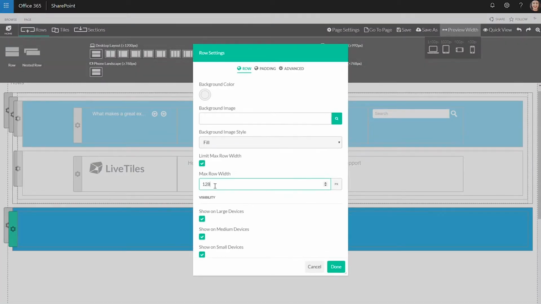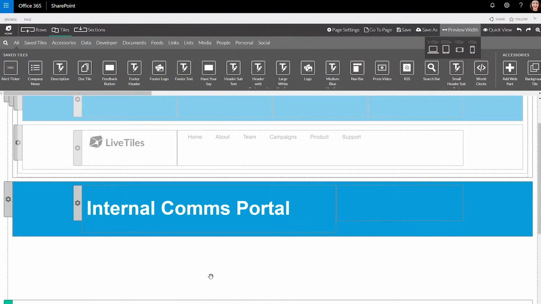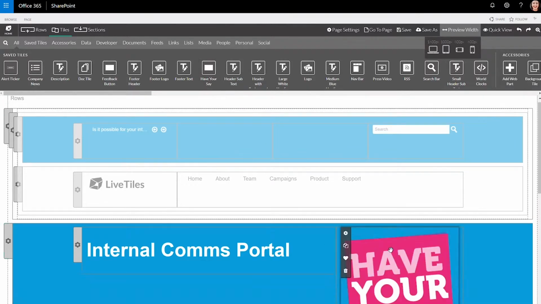Now let's start populating the inner row with some content. We've dragged in a large title. I like to use a large title because it really grabs the audience's attention and lets them know where they are on their intranet page. So you can see large text, internal comms, the white really contrasts well against the blue and really sets the scene. Let's jump in to the right and drag in a large image.